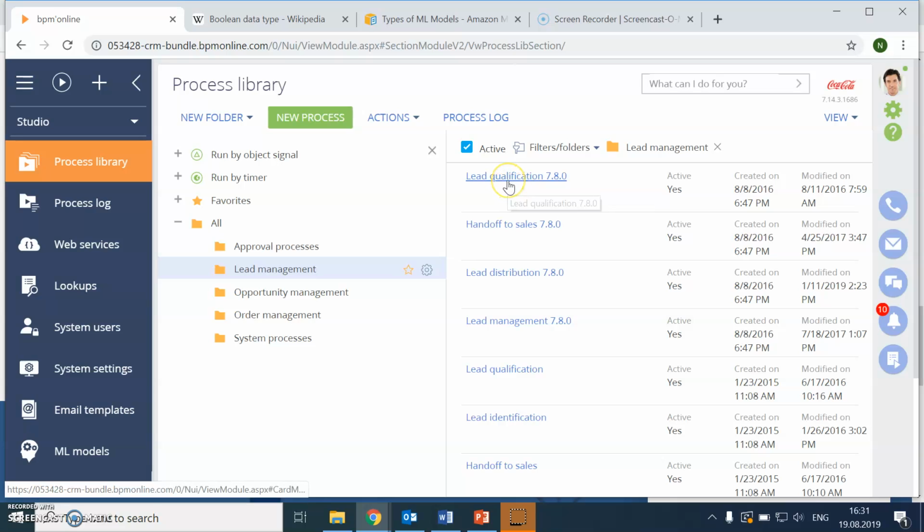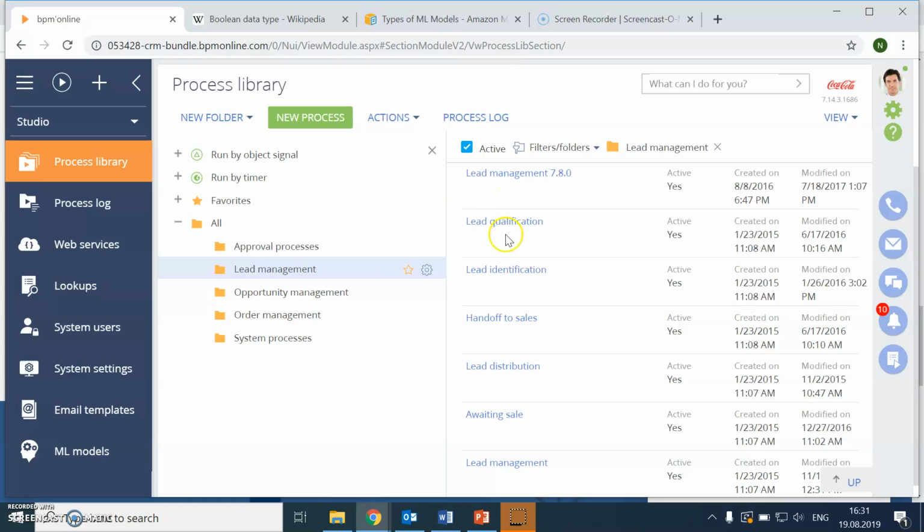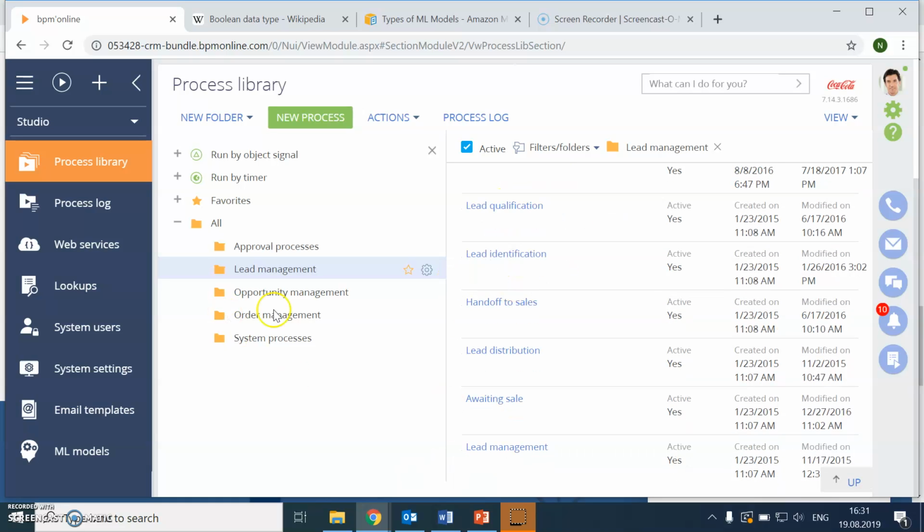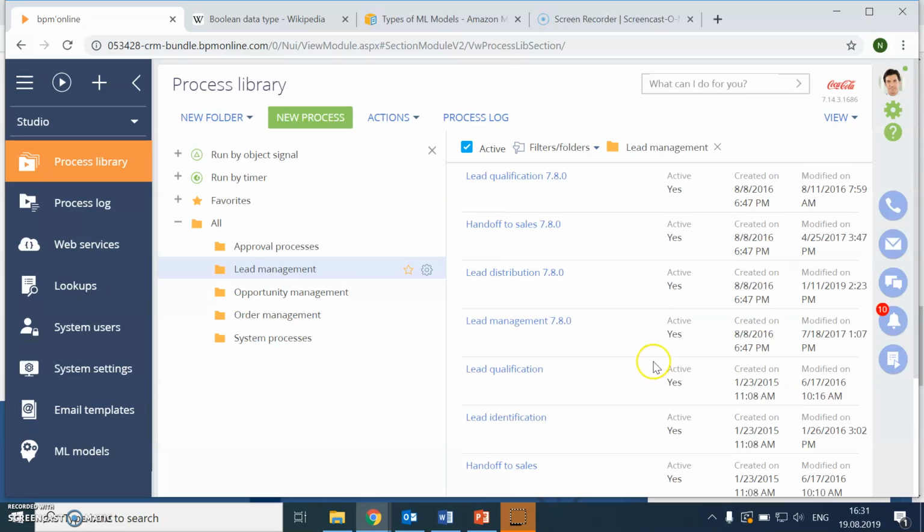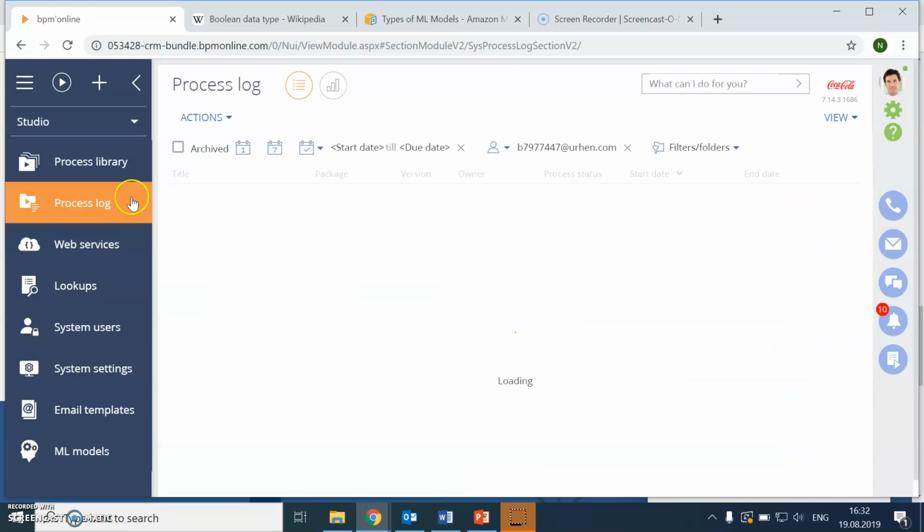So as you can see here, information about lead qualification, how this lead is handed off to sales, distributed, marketing qualified once again, or when we are waiting for sale. Everything is kept in the system, open for your administrator, supervisor, or whichever user you give rights to edit this information, and he or she is able to see it, edit this information, and change processes in your company.